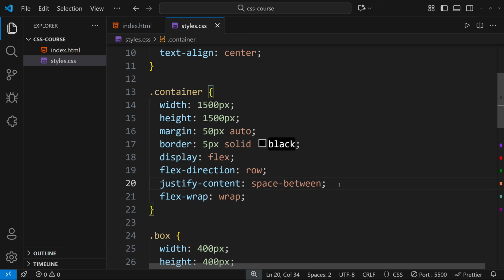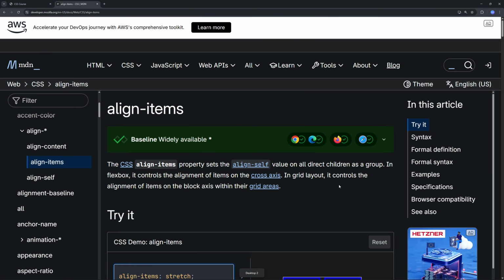Hello and welcome. In this video, we will be learning about the align items CSS property in Flexbox. So let's go to the documentation.